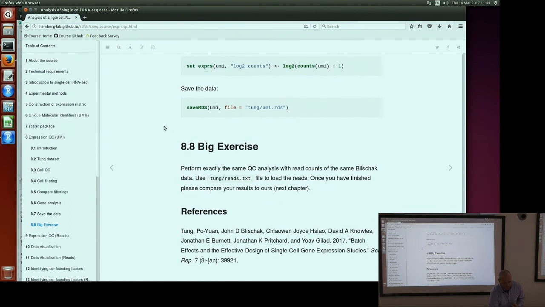And basically now we are going to do the next exercises, which is the next chapter. So we're going to do the same thing, but now using the reads instead of the UMI counts. So you will be able to compare the read quality to UMI quality. And you will be able to see how they look, if they look different or not, and what the differences between them are.